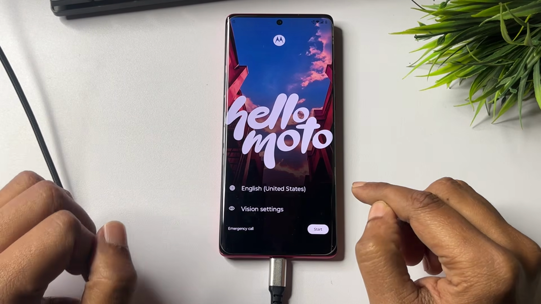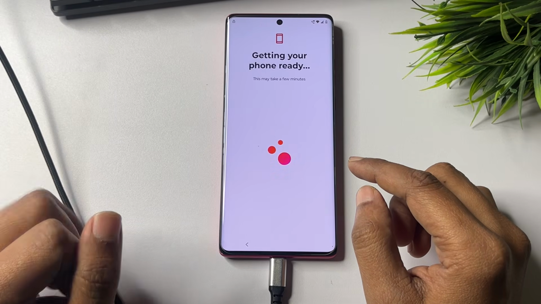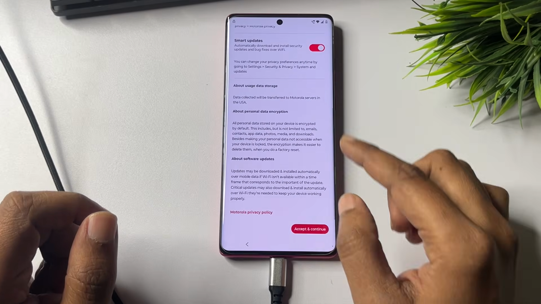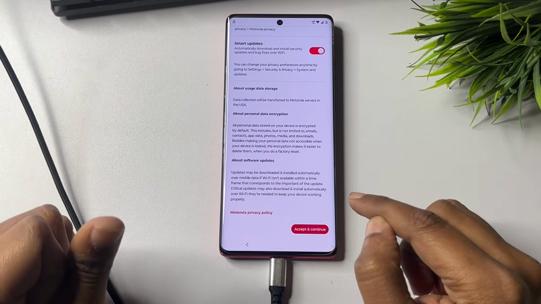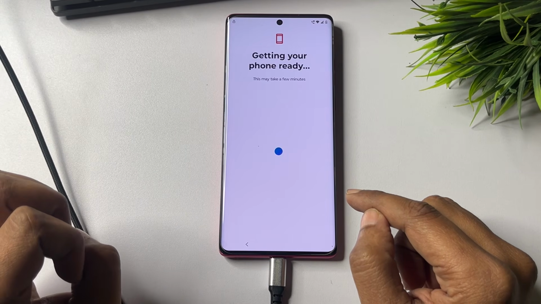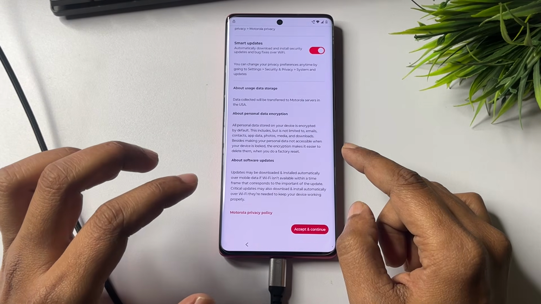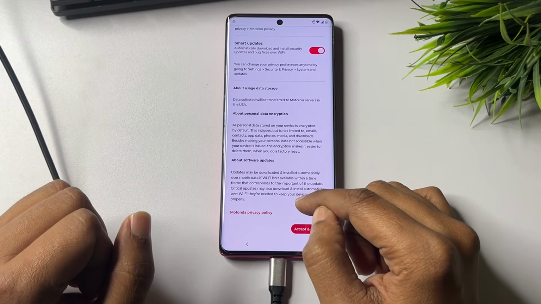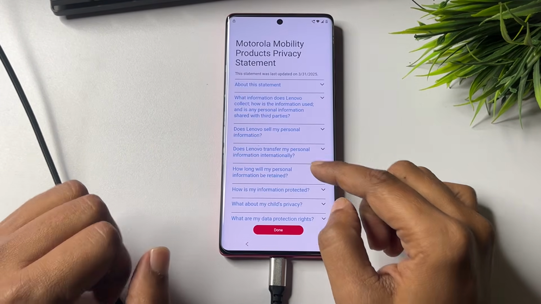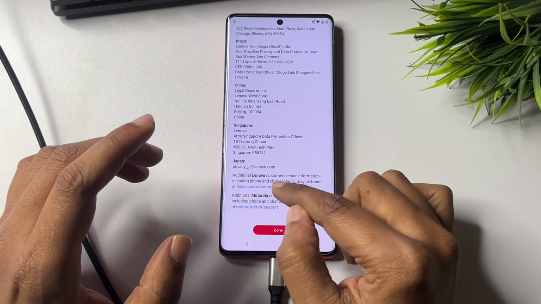Now tap on the start option, then tap on skip here. On this page scroll down to the option accept and continue. You can see it's still locked, so don't worry at all. On this previous page you have to make some changes. Tap on this privacy policy, scroll down, and tap on this URL.